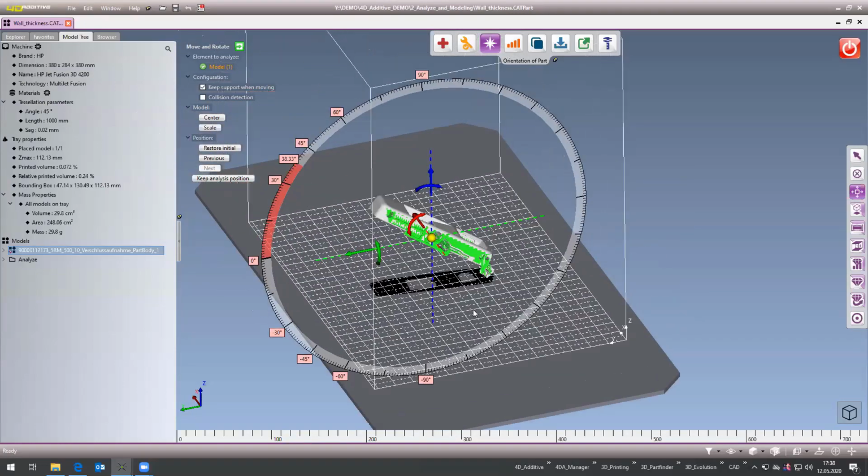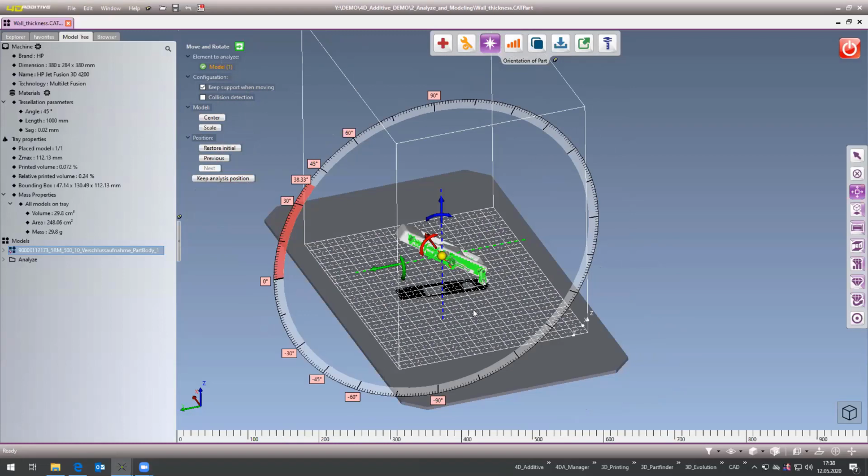Hey, Laurent. Yep. We have a question. Sorry to interrupt. Yeah, no problem. We have a question: how do you make sure of the design's strength when you apply the hollow feature to the model?